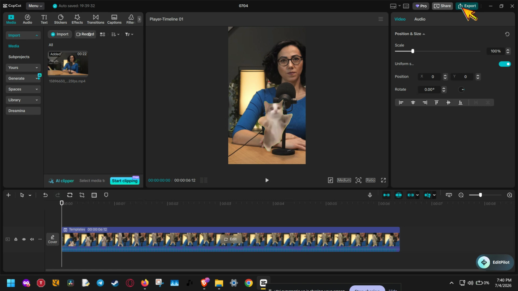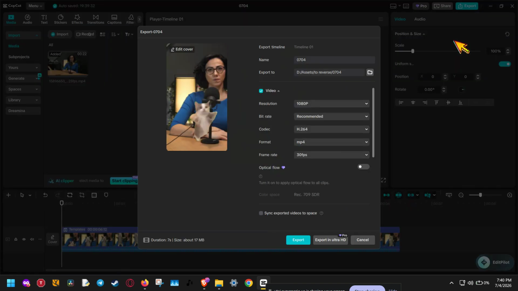Click Export in the top right corner. From there, choose your export settings, check the resolution and format, and save your finished video to your computer. After that, your CapCut template edit is ready to upload to TikTok or any other platform you want.